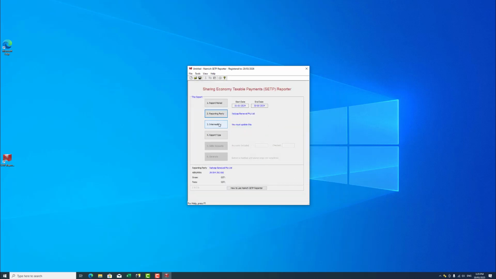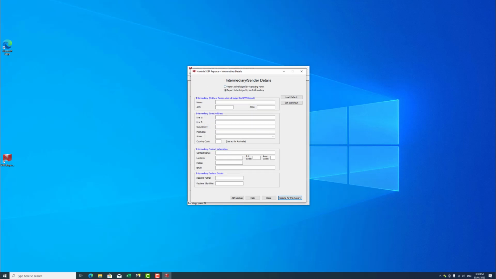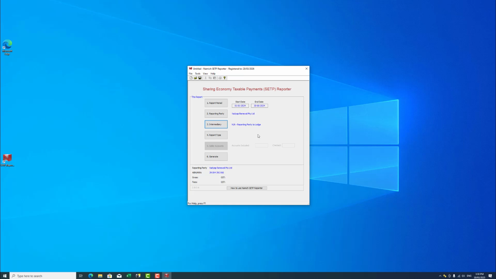So that's now happened. Step 3 is to advise if we're using an intermediary or not. In this example, we'll be lodging as a reporting party. Now, if you are an intermediary, such as an accountant who's lodging on behalf of a client, you'd complete this intermediary screen, and it can be saved and reused for other clients or for subsequent reports. But in this case, we're going to click this button here, Lodge by Reporting Party.